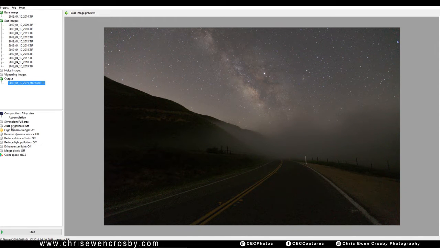Now, we have the settings of how we're going to stack these images down here below. The first setting is how it's going to basically composite the image in terms of what it's going to do. So we have the composition here, which is, are we going to align stars, or are we going to just stack these and make star trails? We are going to align the stars.